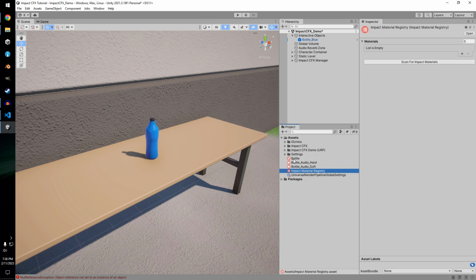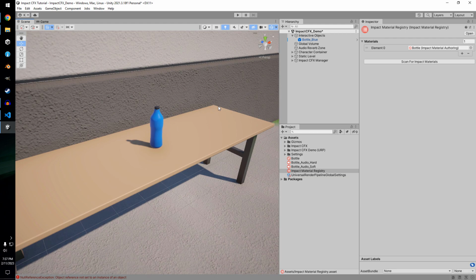So you can manually drag and drop materials into this list, or you can click the Scan for Impact Materials button, and that'll just look through your project and add all of the impact material assets that it finds. So now with that, we should be good to go to test this out.